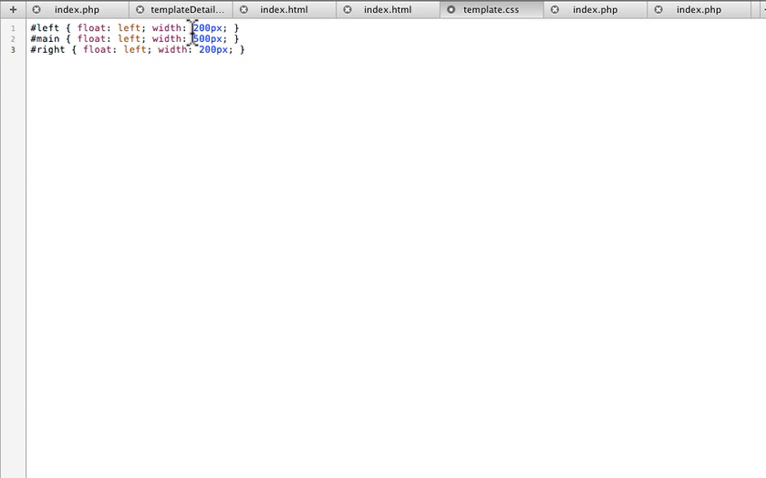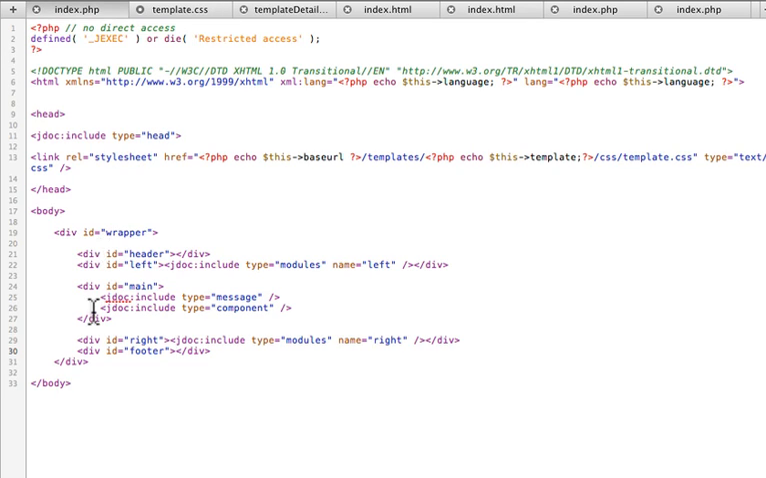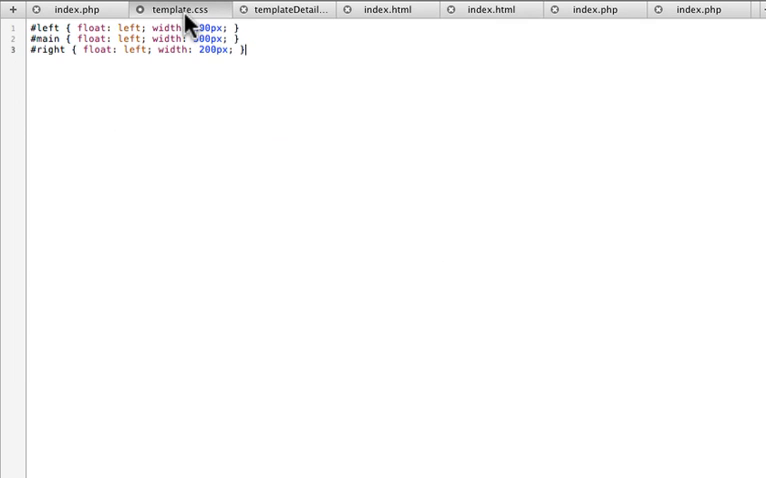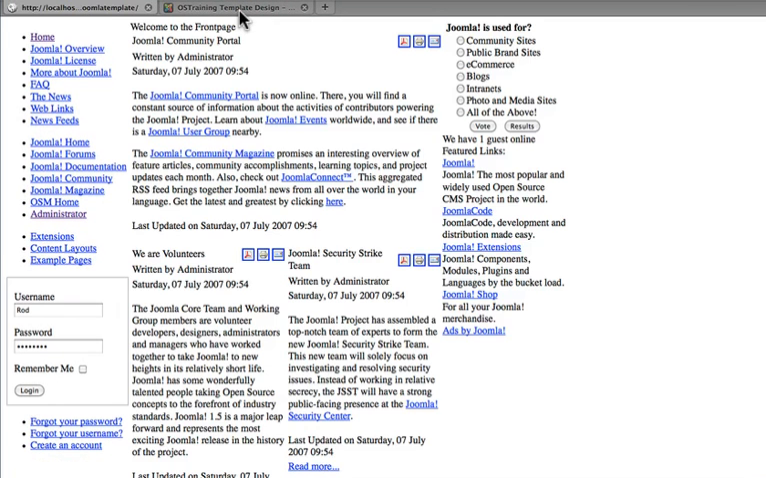Left is a float left with a width of 200. Main is a float left with width of 500. And right is a float left with width of 200. This corresponds to our left, main, and right divs in our index.php file. So go ahead and click Save. Now again, this isn't going to do much, but we'll take a look at it anyway.